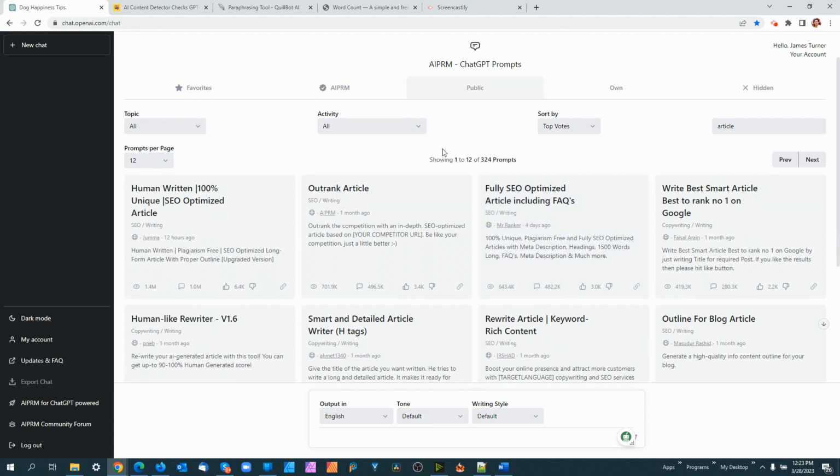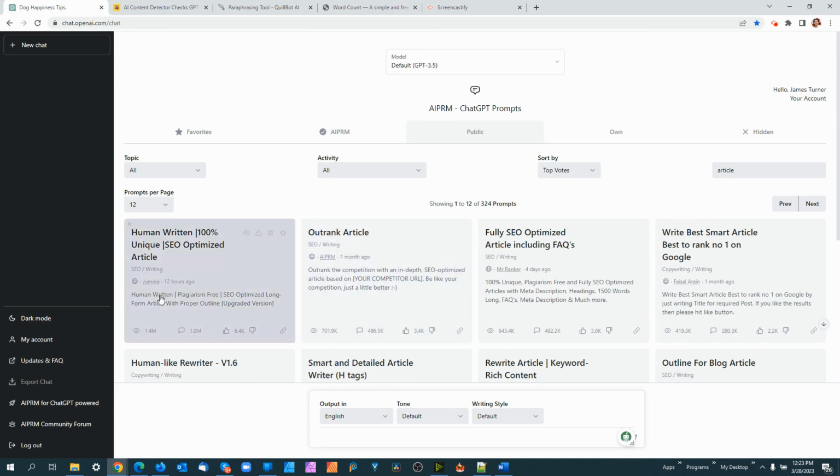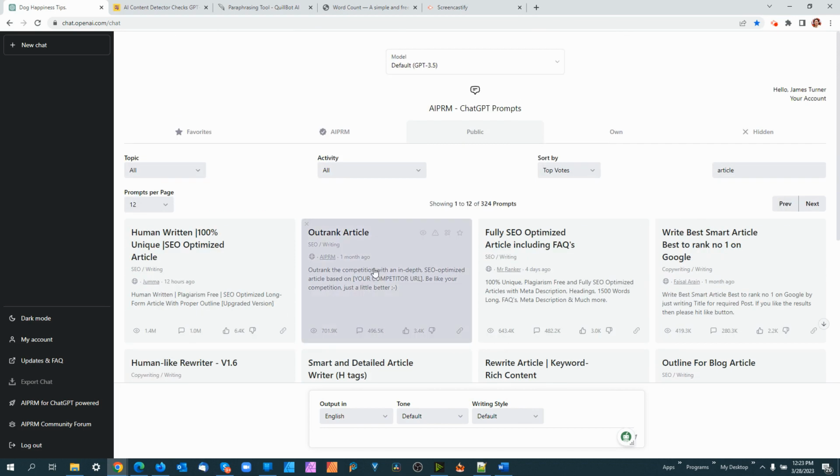Now, there are a lot of prompts. I have sorted it by article. You can sort it by topics, so it's up to you, but I did articles, so I got these articles here. You can use any of them. The number one is 1.4 million for this one. I am just going to use a simple one, so let's try this SEO article writer.